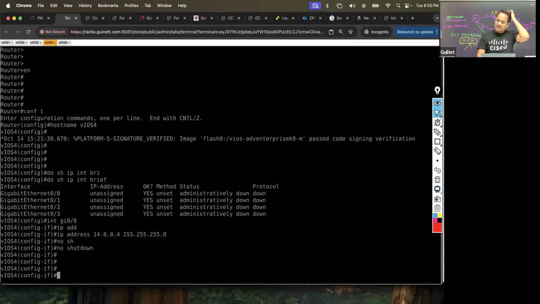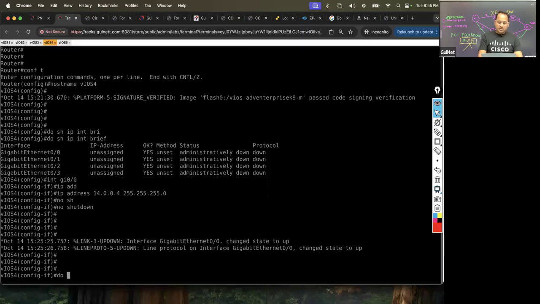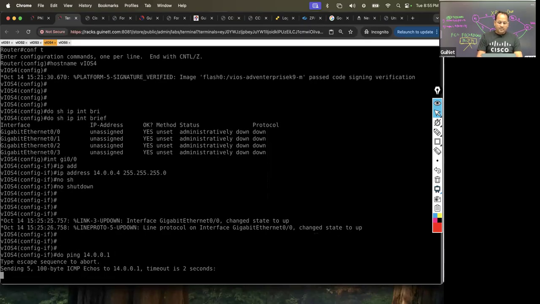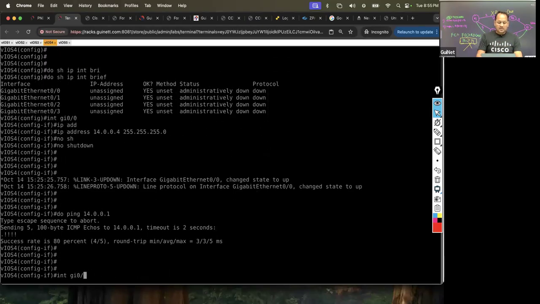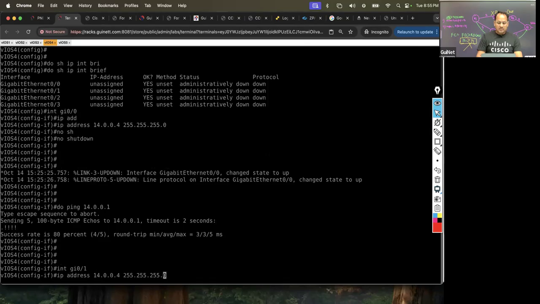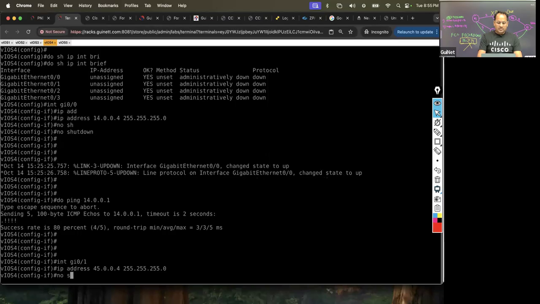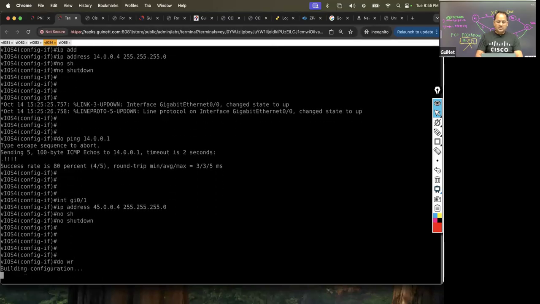And then I'll ping. Once this interface comes up, I'll ping my neighbor. And I'll make sure R1 is reachable. It should be reachable. Yeah, it's reachable. Now I'll go and configure 0/1, and it is going to be 45.4. No shut and do write.